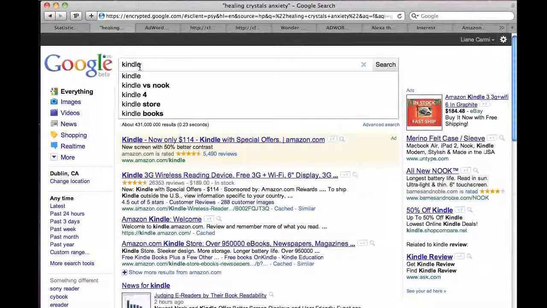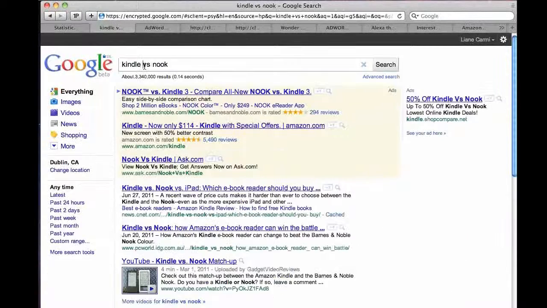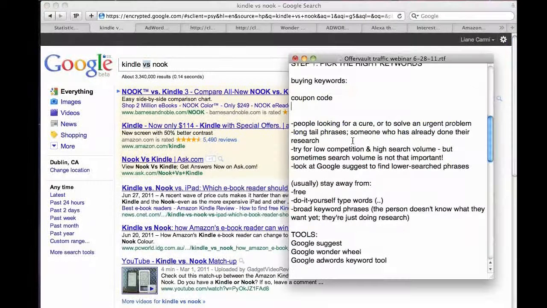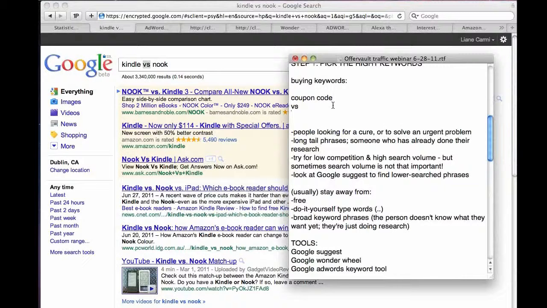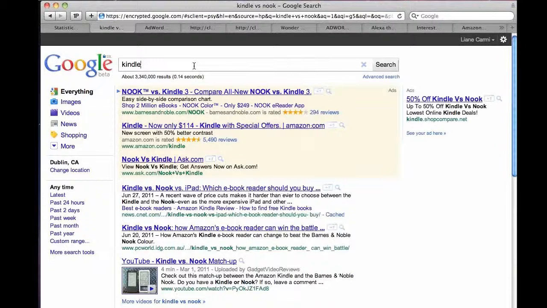Kindle versus Nook. All right, versus. This is somebody who is doing their research in order to buy. Okay, another great phrase to use, a little word to use, versus. This is someone doing comparison shopping. They're in a buying mode. They're looking to purchase. Let's see what else Google suggests here.